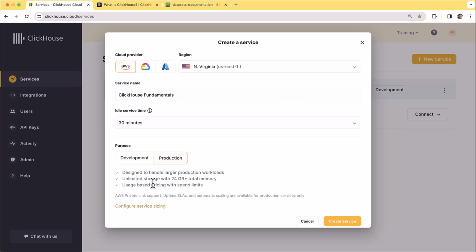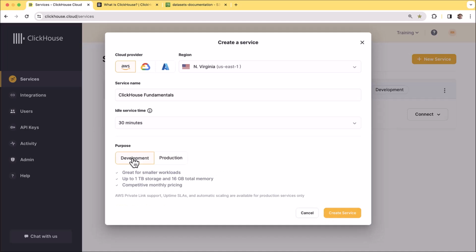Very important. You can pick a production service. That's unlimited disk space, all kinds of memory, 24 gigabytes of memory, all the way up to whatever you need. If you're just trying to get started here, the development is good for doing the labs in this training and so on. So that's what I'm going to do. I'm going to pick the development instance, and I'm going to create the service.